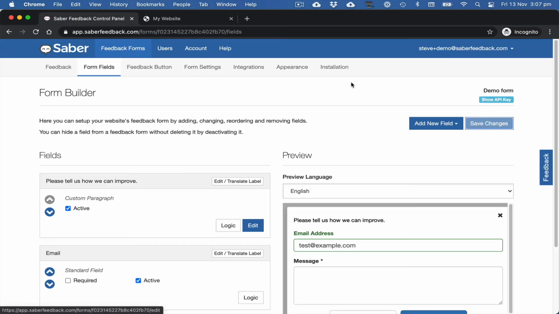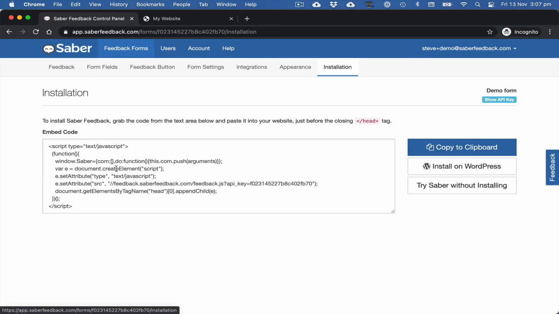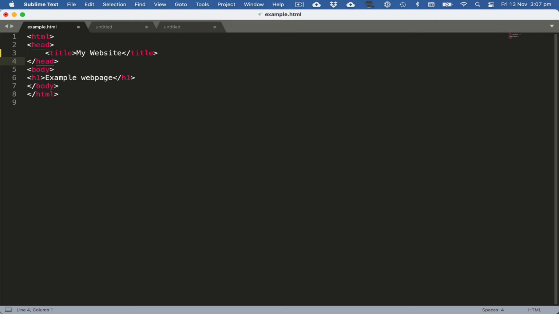So the way we do that is we go to the Installation tab. And here we have the JavaScript snippet that we need to add to our website. So I'm going to copy that. And now here I am in my text editor with the source of my HTML page. Now, clearly, if you're not a developer, you're probably going to need to ask somebody to help you with this. But if you are a developer, it's as easy as adding, for example, the Google Analytics snippet.